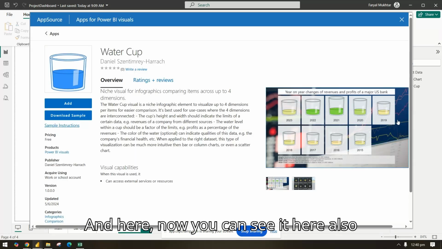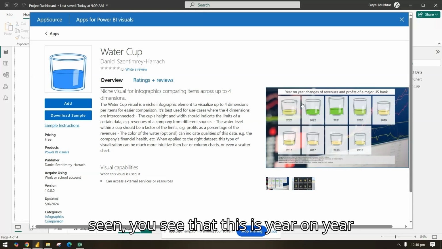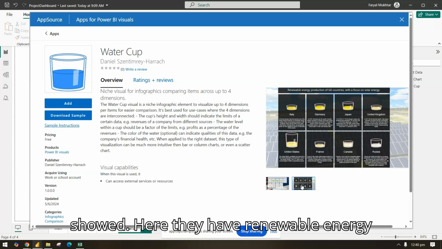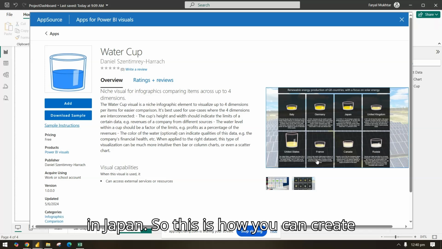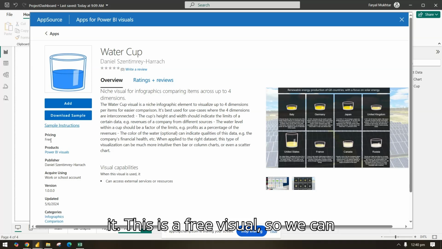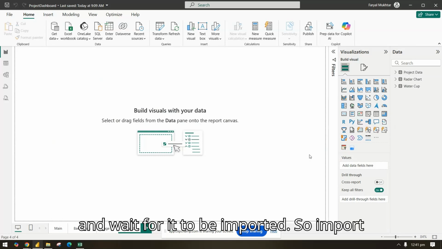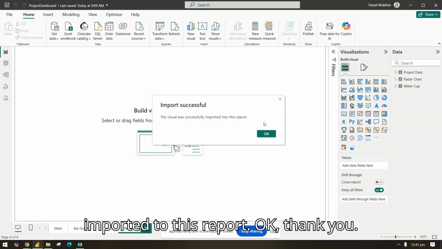And here, now you can see how it will look. So here you see that this is year on year changes of revenue, what they have shown. Here they have renewable energy production of countries, Italy, Japan. So this is how you can create it. This is a free visual, so we can simply add it. I will click on add and wait for it to be imported. So import successful. The visual was successfully imported to this report.